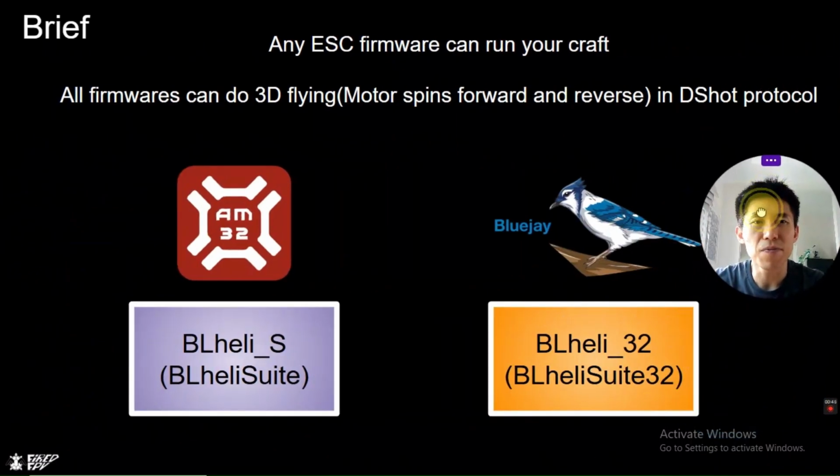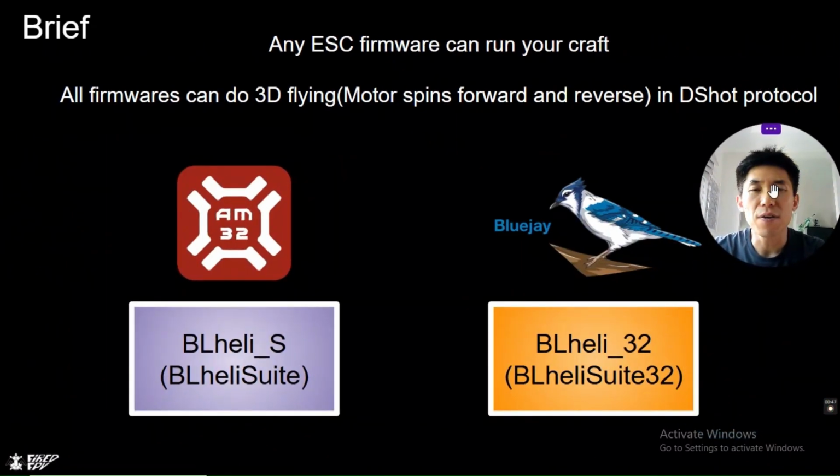All right, let's move on. These are the four mainstream firmwares that we are using right now as of June 2026. First of all, I want to mention that any ESC firmware can run your ESC and your motor, and all the firmwares listed on this page can do 3D flying. For drones, it can do flying backward, I mean, upside down, flying upside down. And for airplanes, the propellers can spin backward as a reverser.